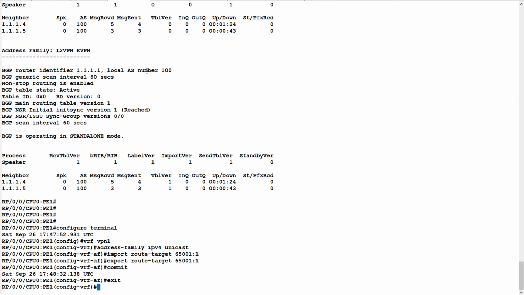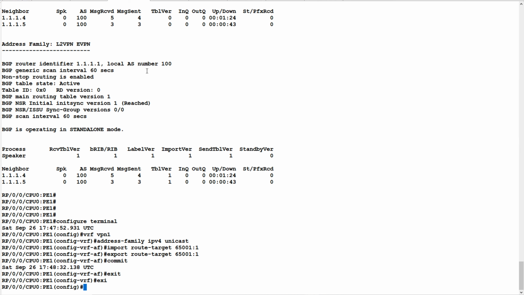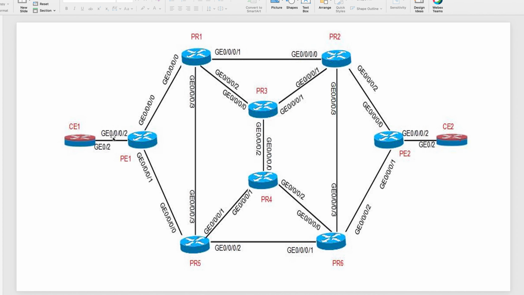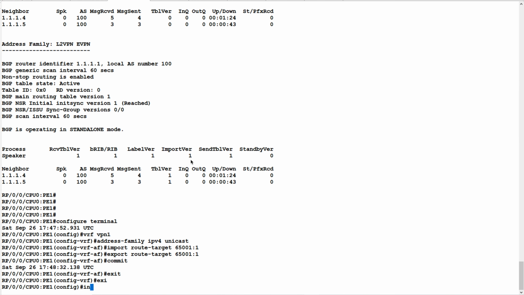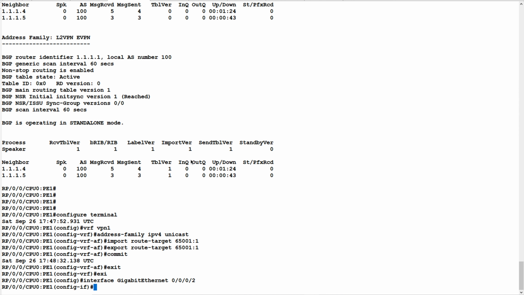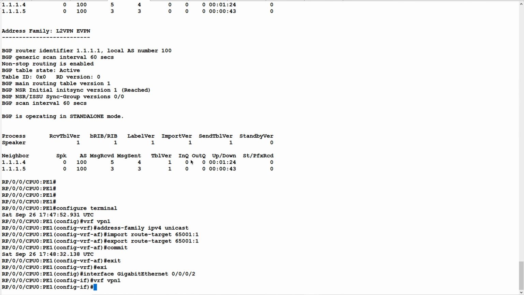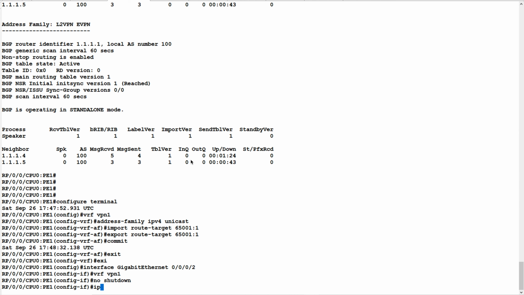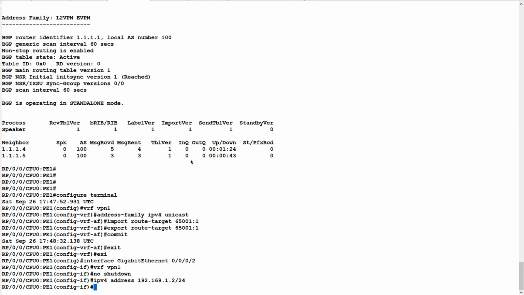Now I will go and configure the PE-CE interface. Our PE-CE interface should be gig 0/0/2. I will go and configure VRF with an IP address. So VRF will be VPN1, and I will give no shutdown, and the IPv4 address I will configure in the 192 range, 192.168.1.2, and that is a /24 IP. So I will commit the configurations.